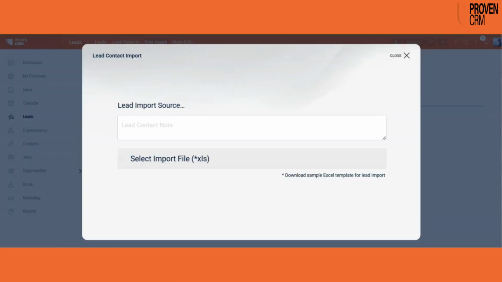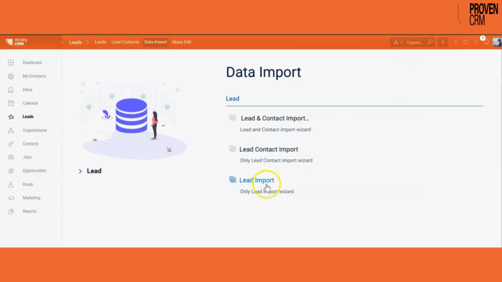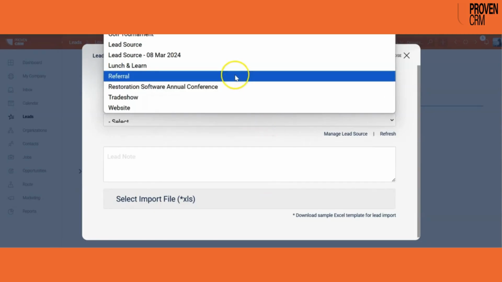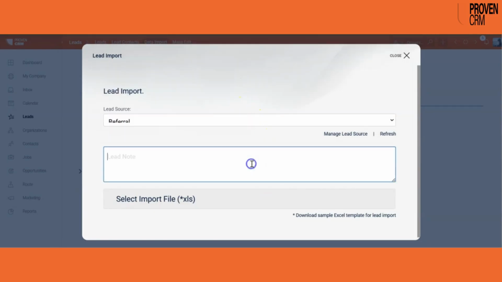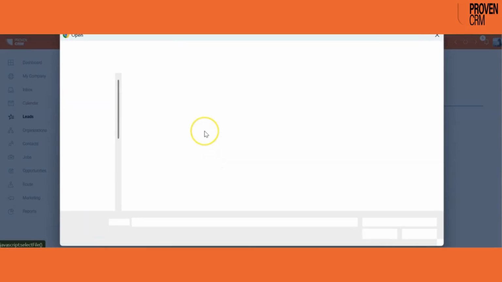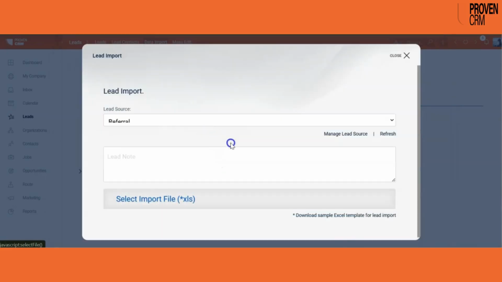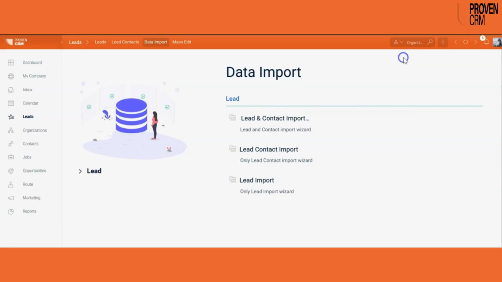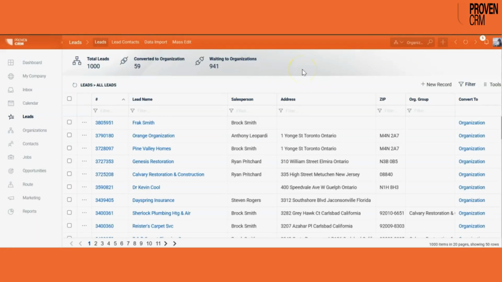Now, back in the CRM, select Lead Import. This prompts you to choose a lead source for the organizations you're adding. You can also add a note that will be included under the Notes tab of each lead. Finally, click Select Import File and choose the file from your local device. If successful, you will receive a confirmation message informing you that the process could take up to 10 minutes, depending on the size of the file. You can close this screen and continue using the CRM. When the import is complete, you will receive a notification.